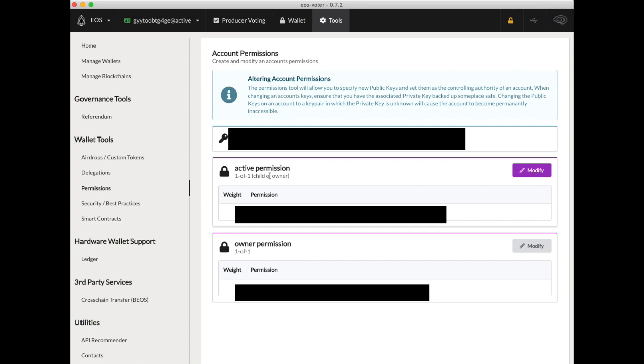So once you've done that, it'll give you these warnings, altering account permissions. This is really dangerous. Make sure you hang on to your private key. That's what I've just been saying. So all of that is good, but the basic outcome of this action is you get a different active key than your owner key. So that's basically it. You can see we're finished with it, and it really only took 20 seconds or so.